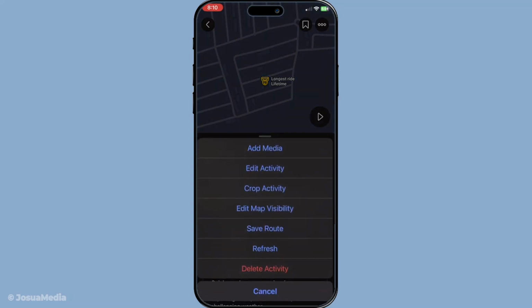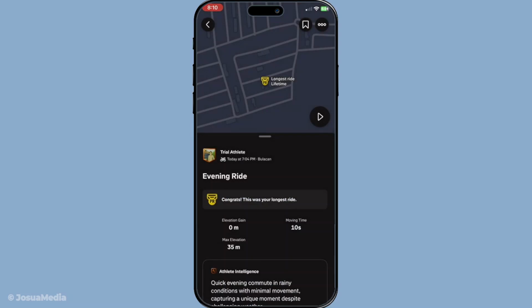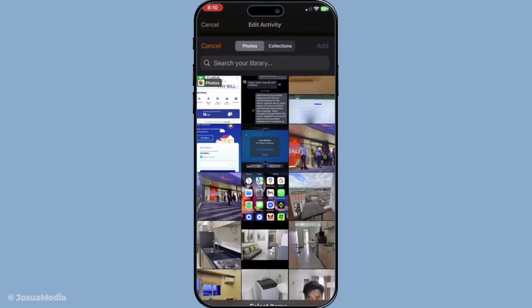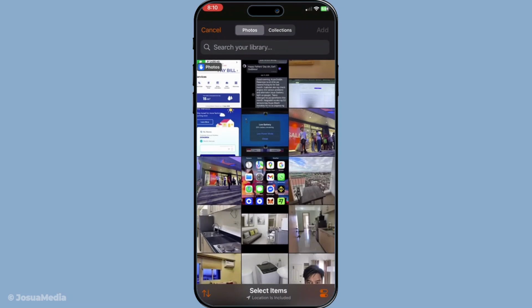Now from this menu, you'll want to select Add Media. Doing so will prompt your phone to open the gallery, making all your saved images available for selection. Here, take a moment to scroll through your photos and choose the one that best represents your activity. Perhaps it's a scenic view from your route, a post-workout selfie, or any picture that captures the essence of your adventure. After picking your desired photo, tap Add.